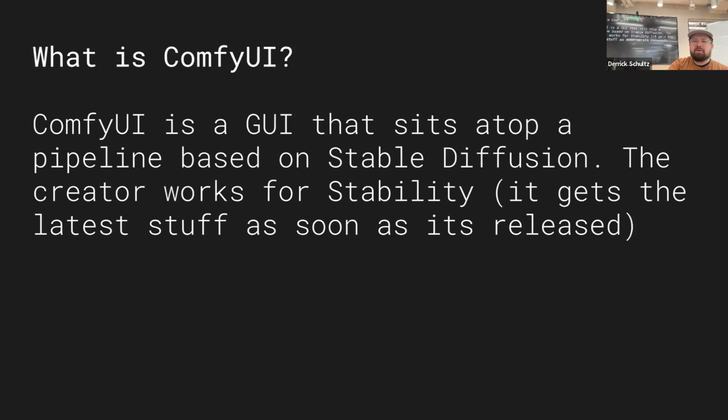So Comfy is a GUI, a lot like TouchDesigner. It's a node-based GUI, and it sits atop a pipeline based on a thing called Stable Diffusion. And Stable Diffusion is one of many, many different types of generative models.